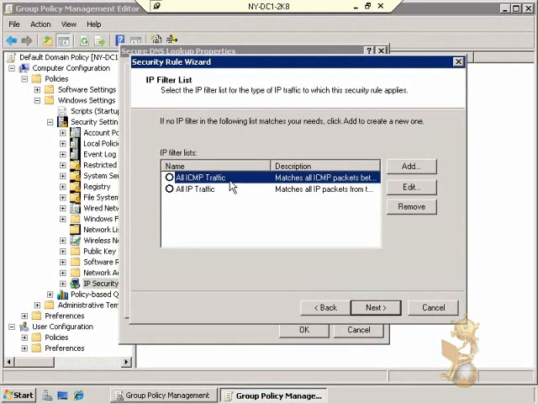All ICMP traffic. The reason they have that there is because this typically would be used when this was going to be a rule where you were going to maybe permit some unsecured traffic, as opposed to a rule that is going to restrict traffic. You may have other rules that restrict traffic, and here you would allow ICMP, and the reason why is because ICMP is used for troubleshooting purposes. So you may want to go ahead and allow all ICMP traffic for troubleshooting.